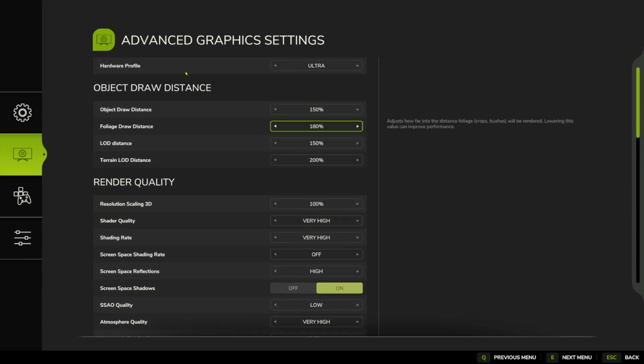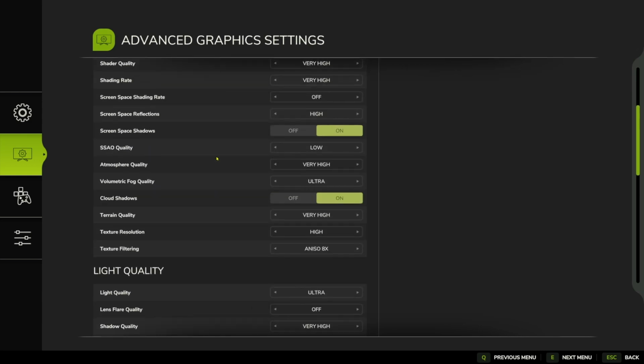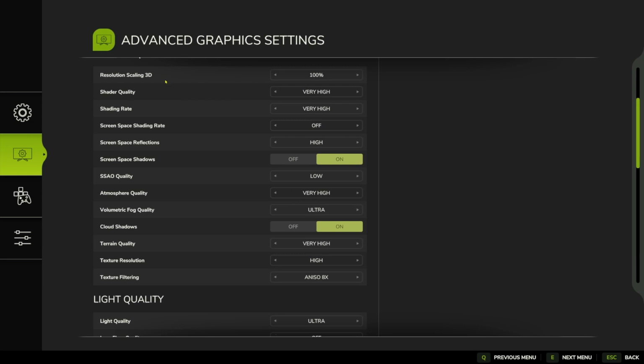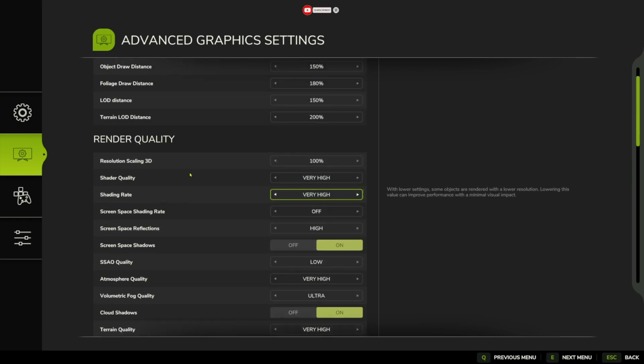So everything from your hardware profile to your object draw distance, foliage draw distance, LOD distance, terrain LOD distance, and then your resolution scaling 3D, shader quality. Now, if you know what you're doing, you can go in here and you can mess with this stuff. I'm personally not going to mess with it. Like I said, it runs good the way it is by default. So down here, you've got shading rate, and then you've got screen space shading rate.